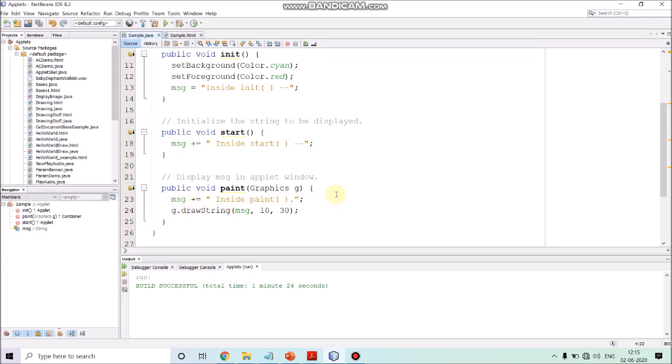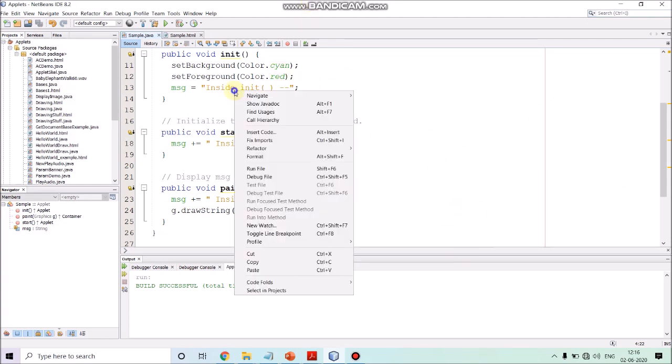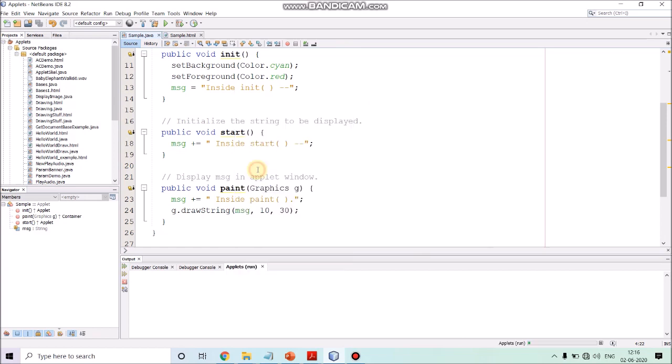Similarly, if we minimize the window and again maximize it, then start will be called, and paint will be called like this. If we just resize, then paint will be called multiple times. So we'll see how it works. Now we execute our program.